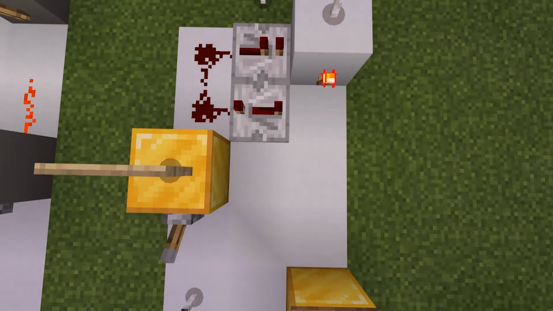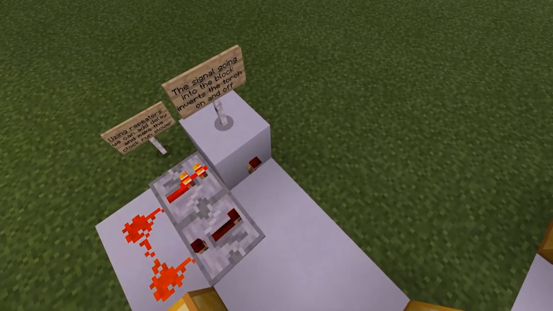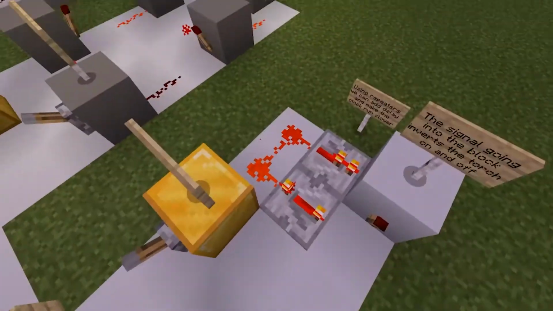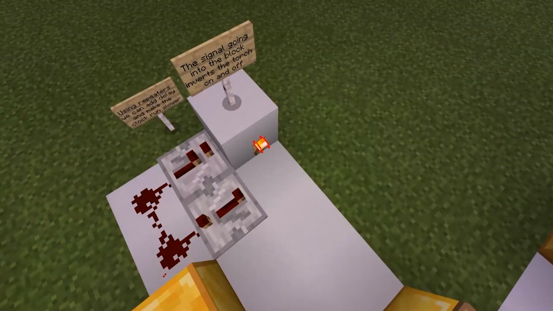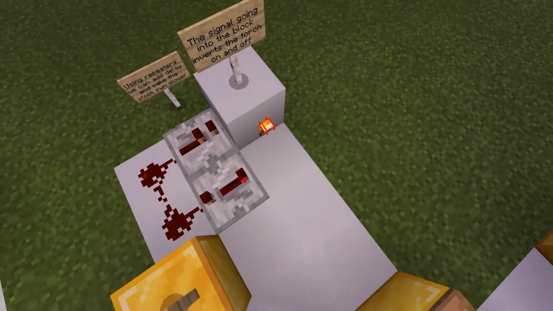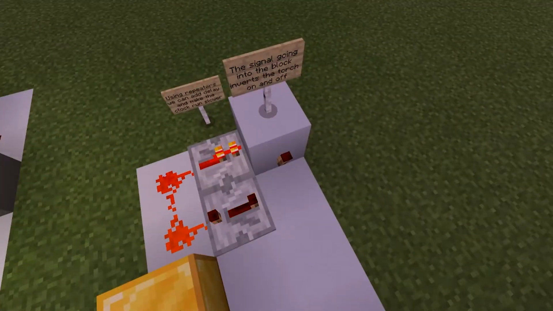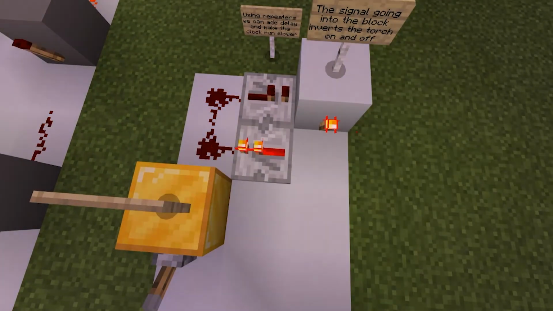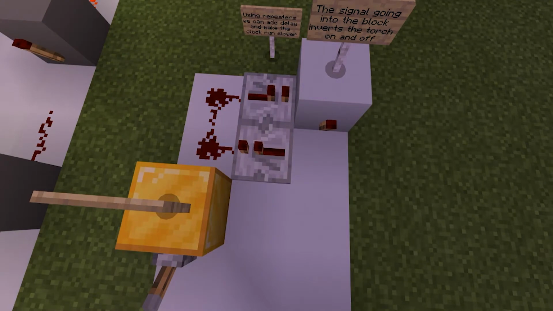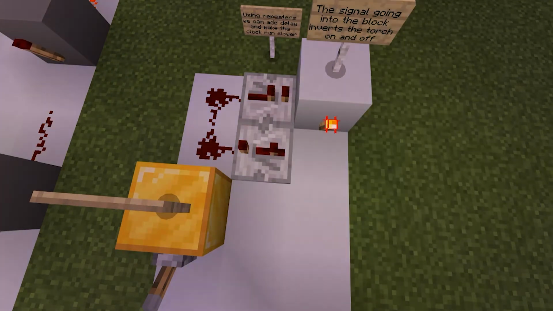This first one here is a repeater clock. As you can see, the redstone torch is sending a signal through, and when it sends signal to the block that the torch is on, it inverts it to be off, allowing the signal to be turned on and off. And if you interact with the repeater and change the delay, you can change the speed of the clock to be faster or slower.